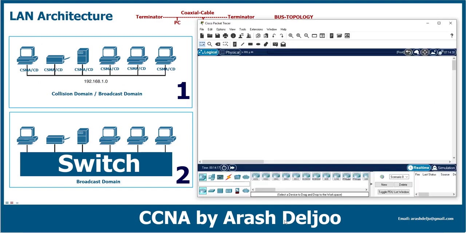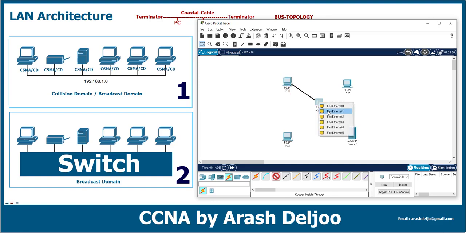hub. Let me show you here in Packet Tracer. I'm going to add one hub. This is the simple hub, and also let me add, for example, PC1, PC2, and PC3, and also if you want you can add one server. This is a server.